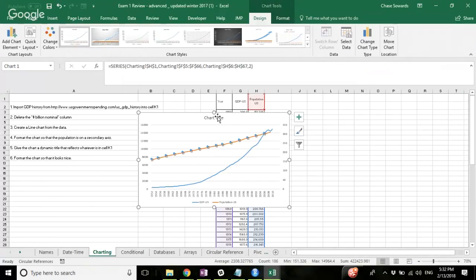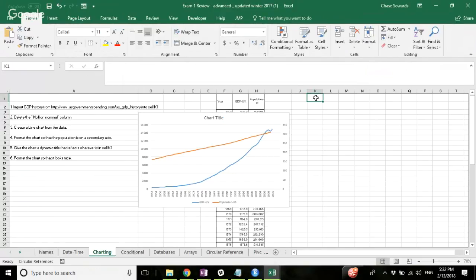And then the chart title, it says whatever's in K11. So let's just say put GDP history. Oh, dang it. Keep on using the wrong keyboard. History. Oh, whoops. I'll just make that text.